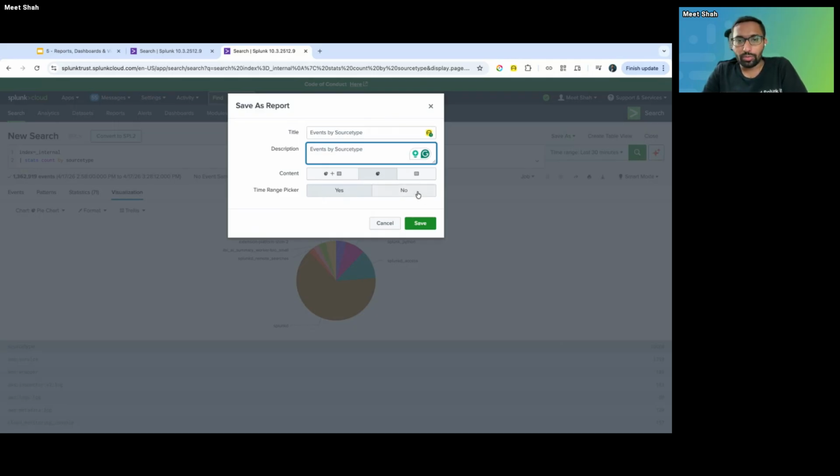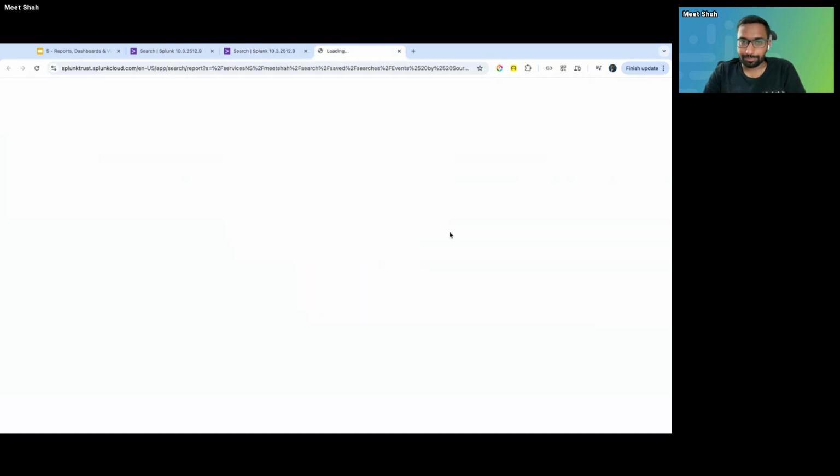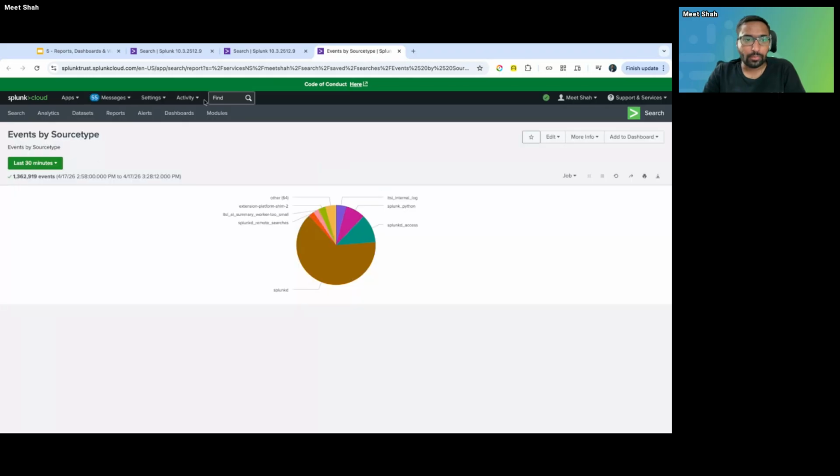Or you want to just go with the normal one. For now, let's have the time range picker available in the report. We'll hit save and you can view the report.